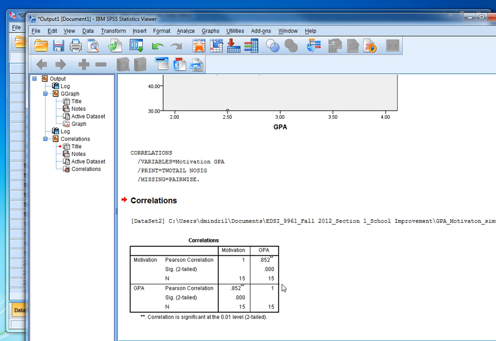obviously 1. The probability that this relationship is equal to 0 is less than 0.05, so it's actually almost equal to 0. So the relationship is significant, and the correlation coefficient is 0.852, which is a very strong correlation.